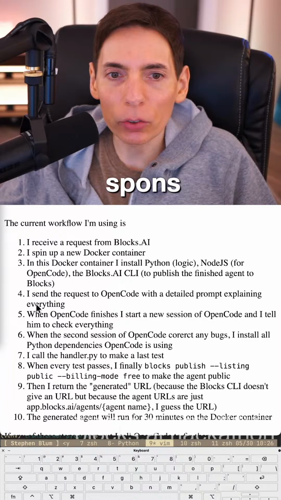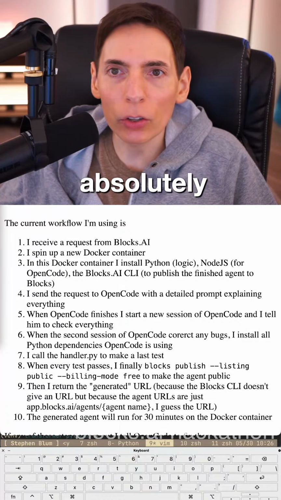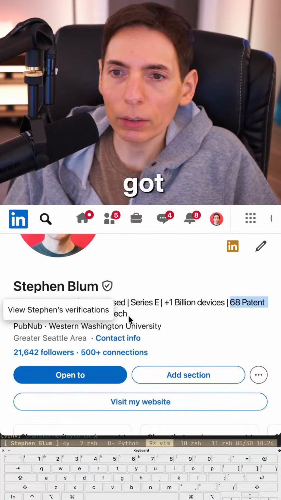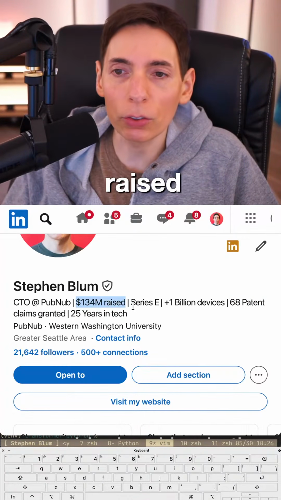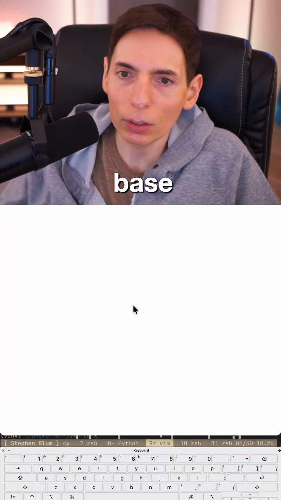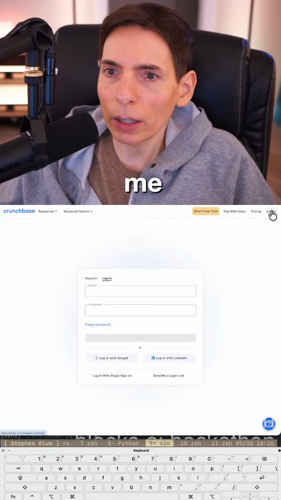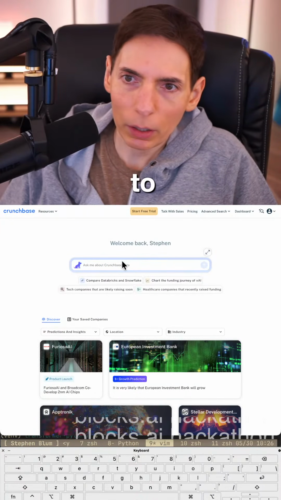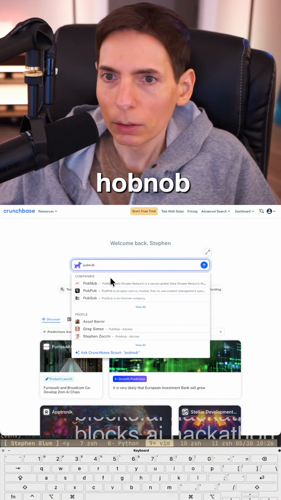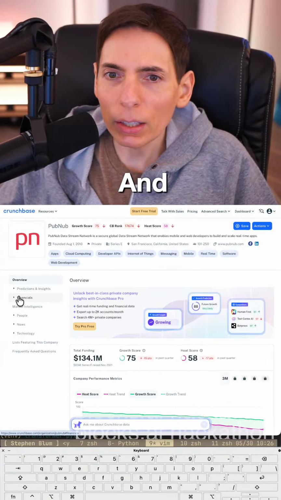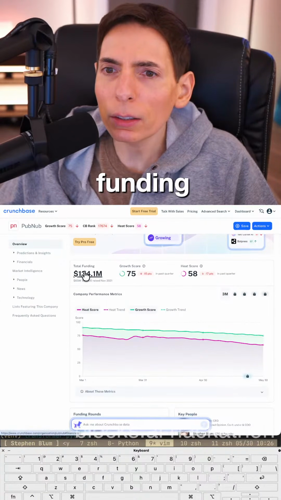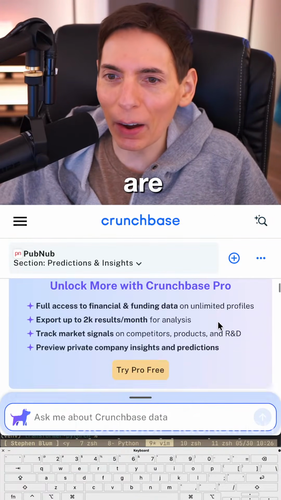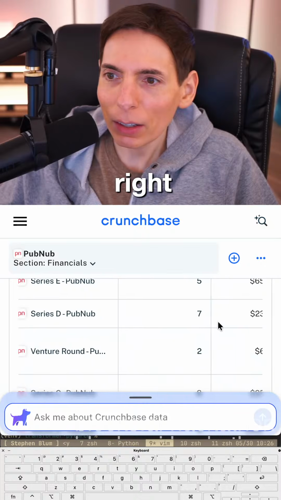Can I also ask who are the sponsors of PubNub, if it's okay? Absolutely. Wait, sponsors? Are you talking about our investors? Right. So we've got 134 million venture capital raised. You can go to Crunchbase and see, let me log in really quick. Then I will search for PubNub, pull up PubNub, and you see funding. Here we go. Here's all the answers, you guys. You want to see who our investors are? It's public.